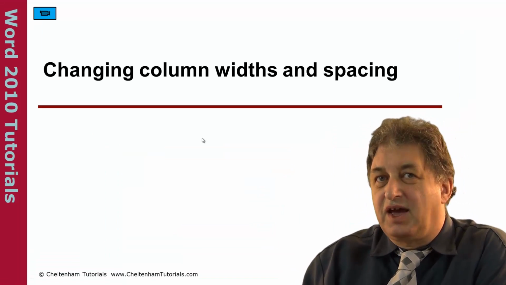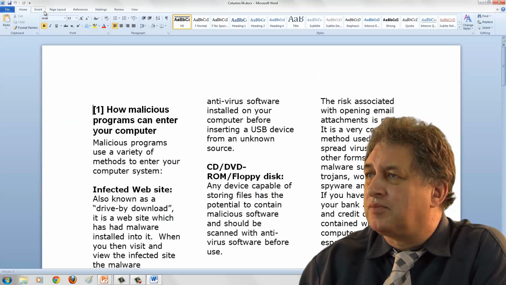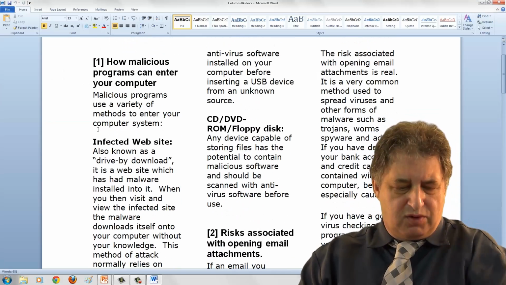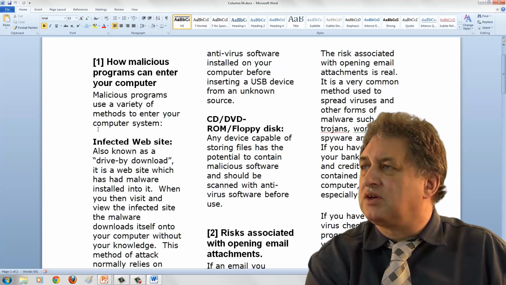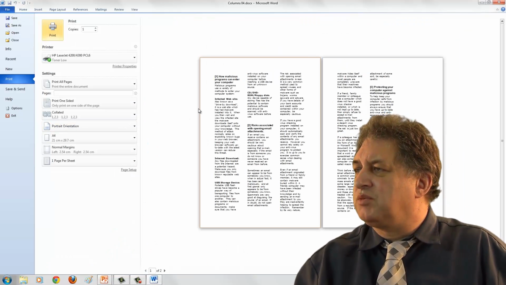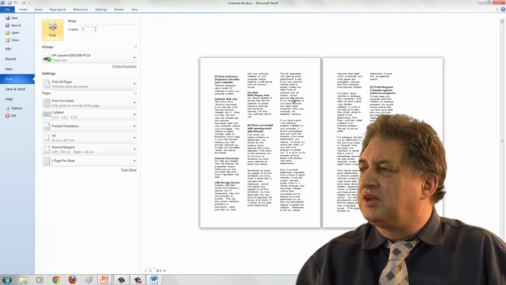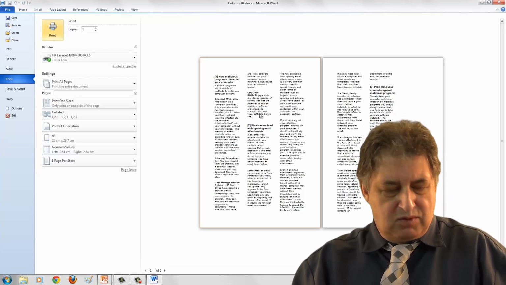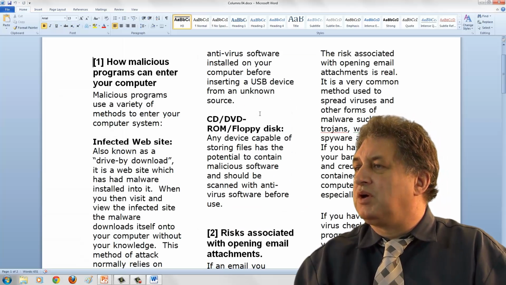Changing column widths and spacing. Here we've got a document. If we look at this in print preview by pressing Ctrl F2, as you can see at the moment, it's all in equally spaced columns and we have 3 column formatting. We'll press Escape to go back to where we were.